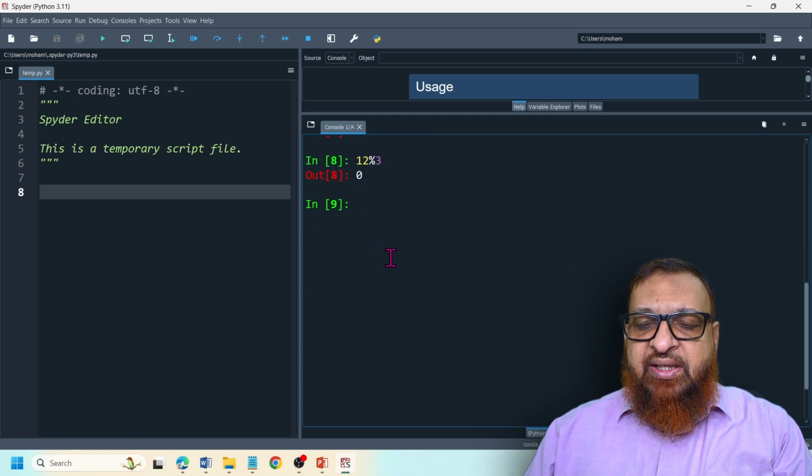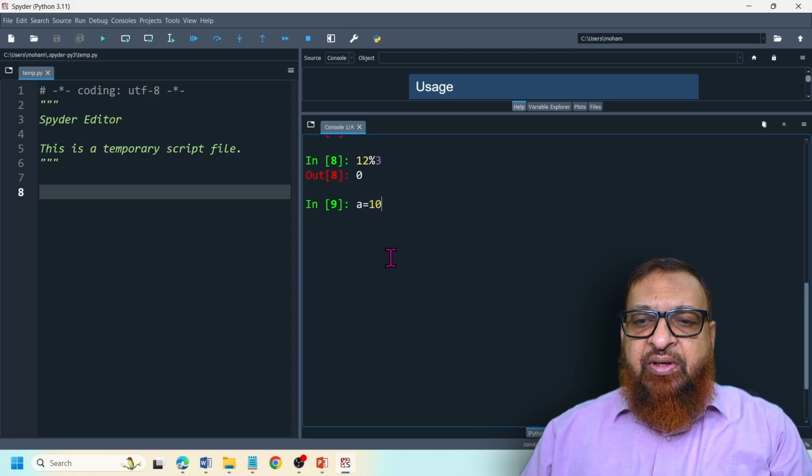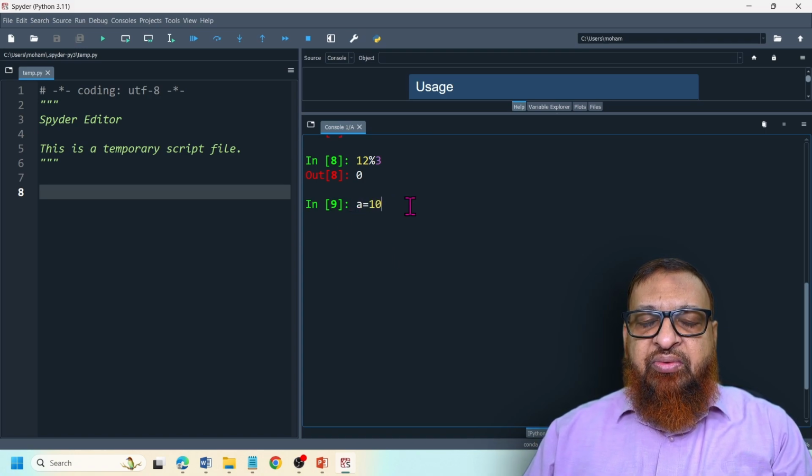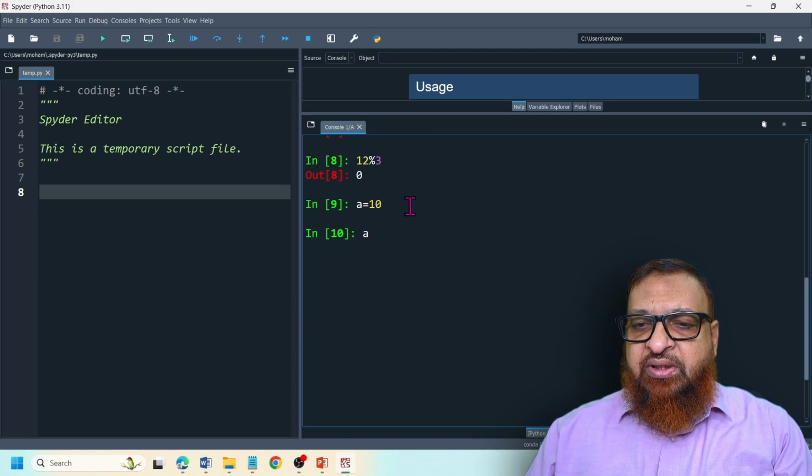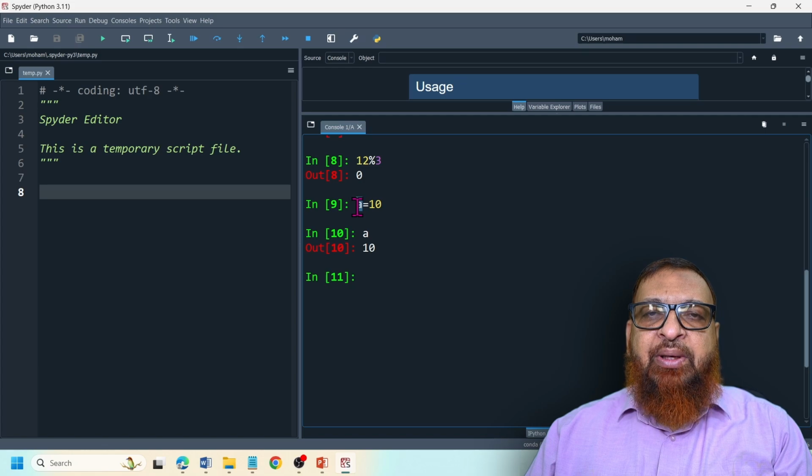Similarly, I can say over here, let us say a is equal to 10. Now what is the value of a? 10. If I press just a over here, I will get 10. Here I am assigning a value to a. This a is a variable actually. A variable means we are able to store a value. Here we are storing an integer value. 10 is an integer value that I am storing in a. So if I say a over here, I will get the value 10.